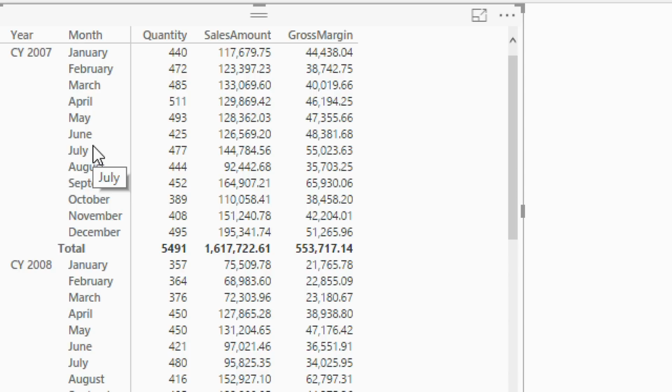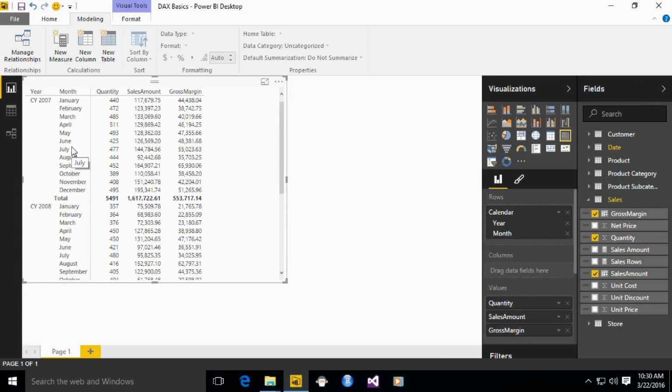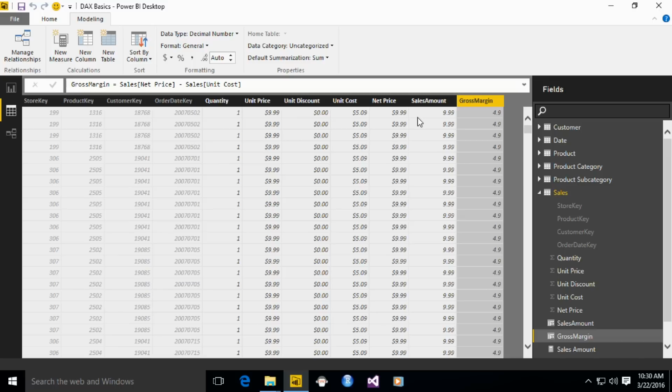Imagine that now we want to do something slightly different. I don't want to see the gross margin as a value. I want to see it as a percentage against the sales amount. So I don't want just a number. I want to show it as a percentage. I can follow the same technique. So I go here on the sales table, and I create a new column.